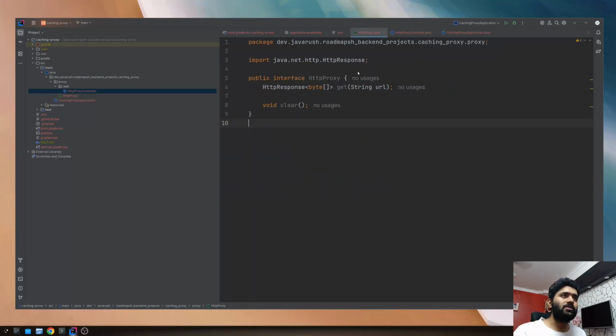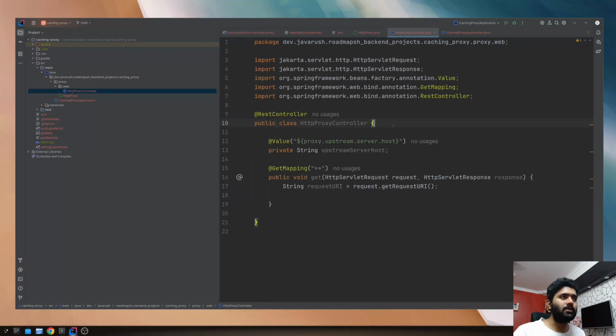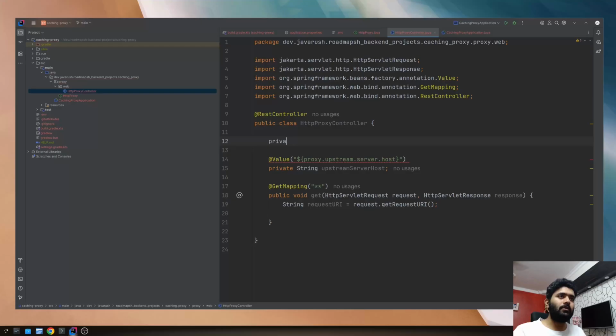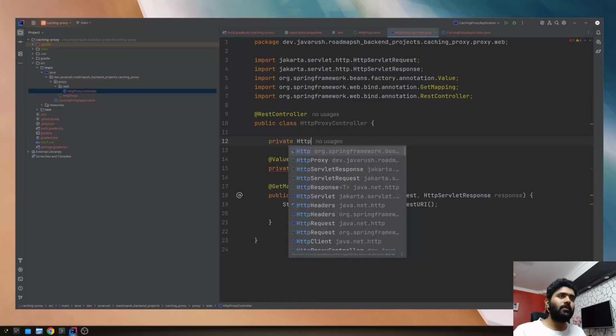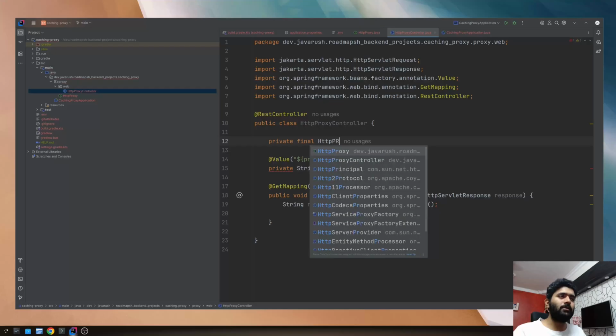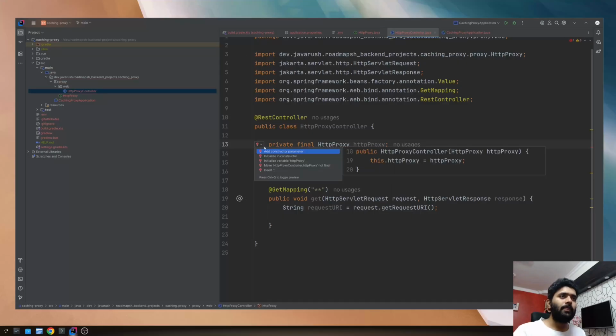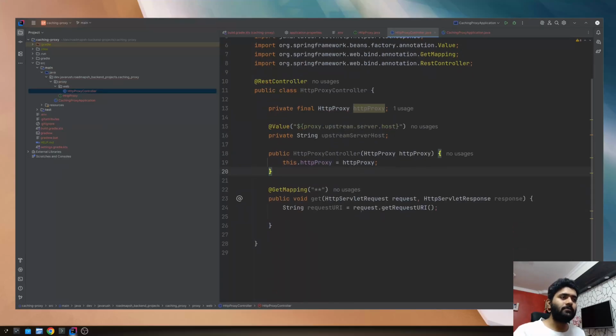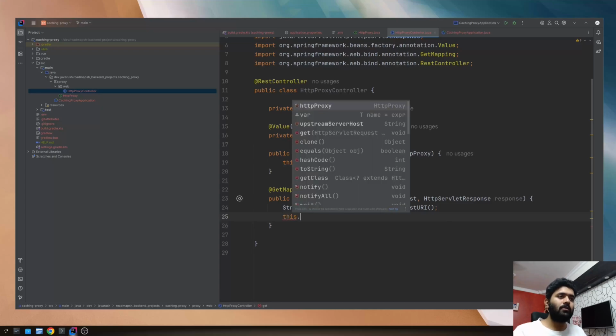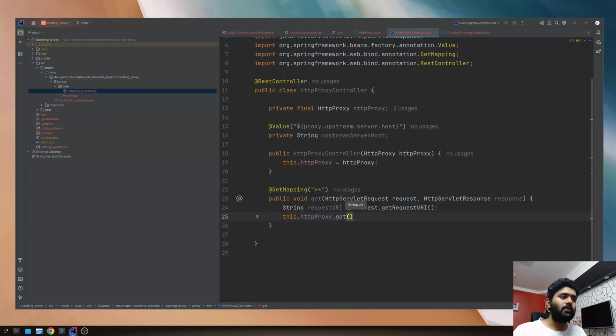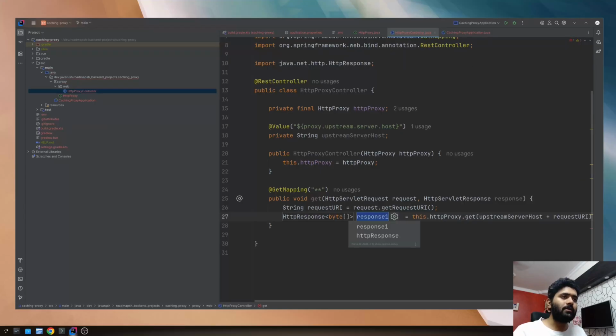Now we will use this interface. We will inject one instance of this HTTP proxy inside the controller. So let's do that. Private final HTTP proxy, and I can just say HTTP proxy, and I will add a constructor parameter. proxy.get, and the URL will be upstream host plus request URI, and we will get back this HTTP response.